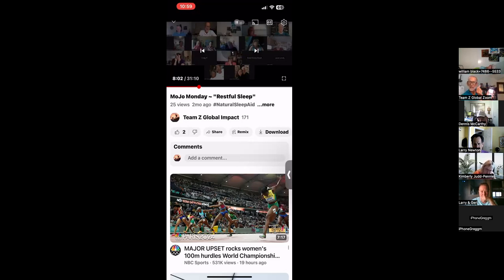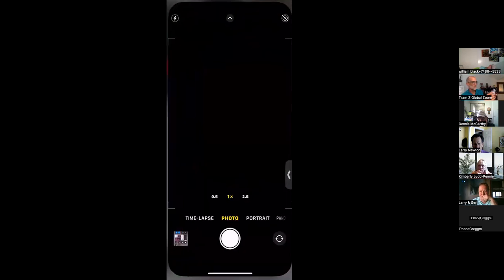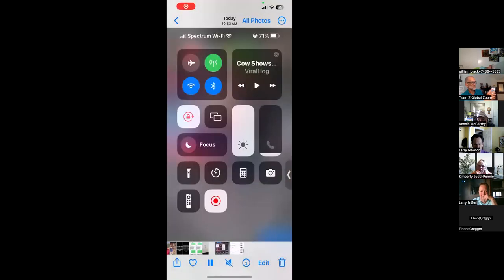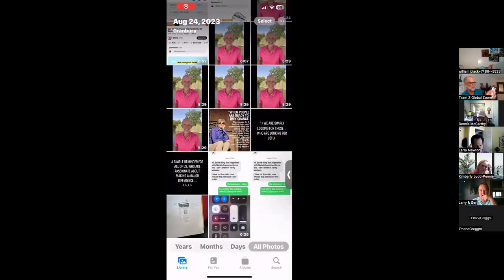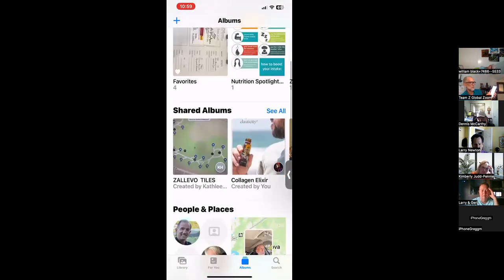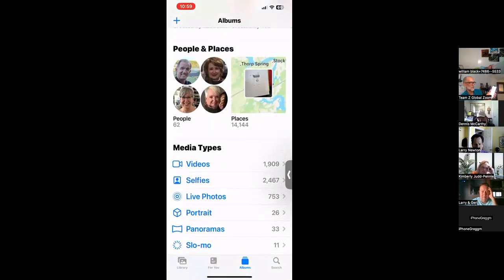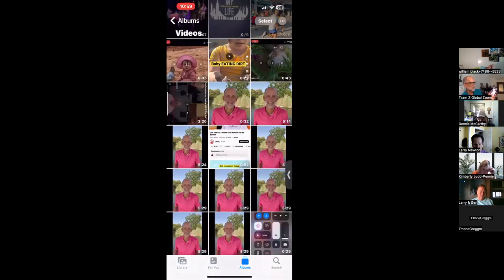Get through the story, hit stop, and then when you go to your phone, don't get bogged down. Go to albums, go to videos, and then all you see are videos. You don't have to sort through photos to find the video clips you want. Go right to videos, and then all you see on here are the videos.